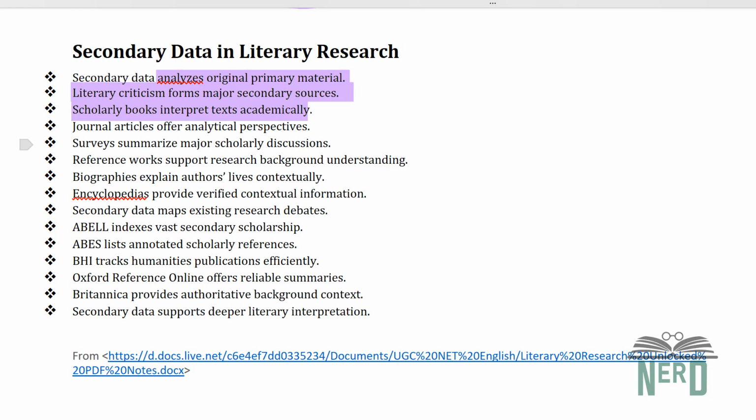Examples include critical essays, reference works, scholarly books, biographies, and encyclopedias. They don't give you the original story or poem, but they help you understand it more deeply. Researchers also use specialized tools to find secondary material. Databases like ABLE, the Annual Bibliography of English Language and Literature, ABES, the Routledge Annotated Bibliography of English Studies, and the British Humanities Index help scholars locate important critical work quickly.